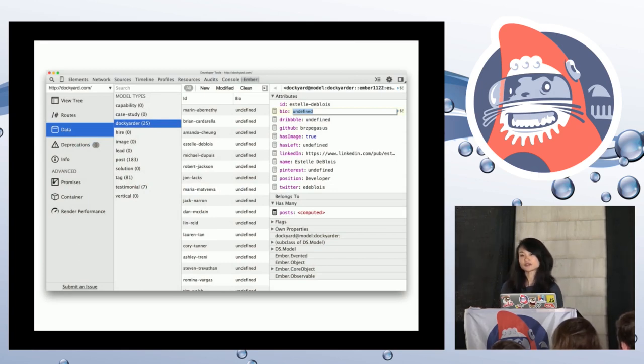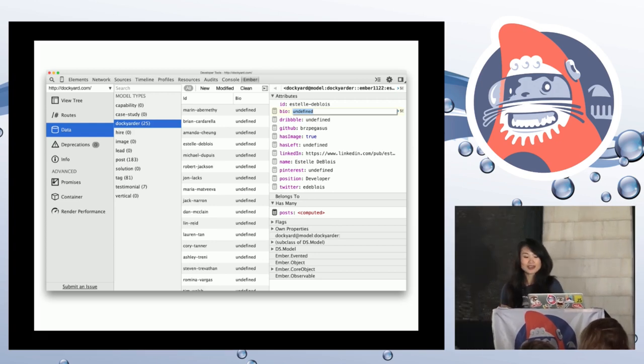You can see so many things that are part of your app, like what state it's in. You can check all the records that have been loaded into the data store. Sometimes you look in there and you find certain things that should have been cleaned up, but they weren't. So essentially, the Ember Inspector is essential to my general development happiness.